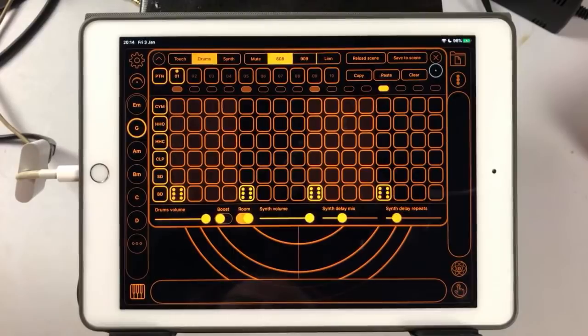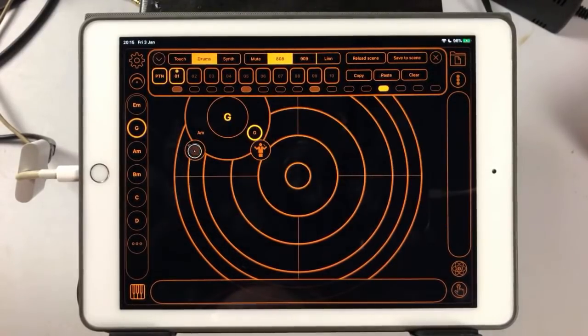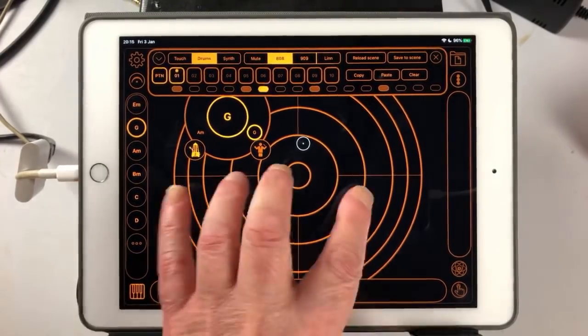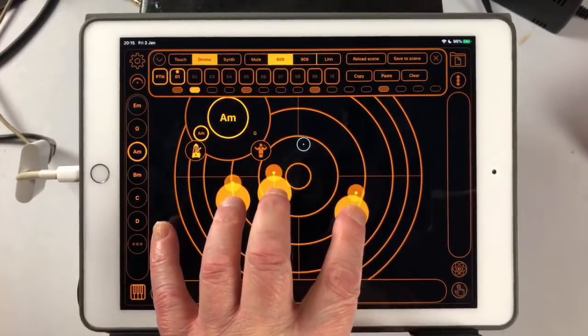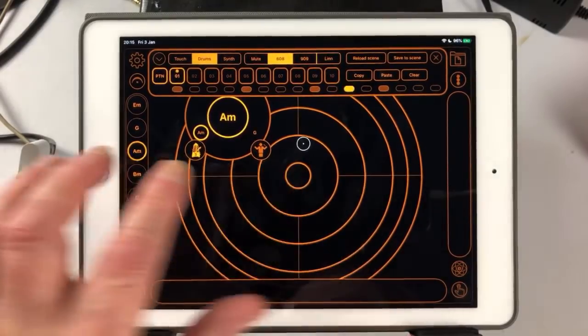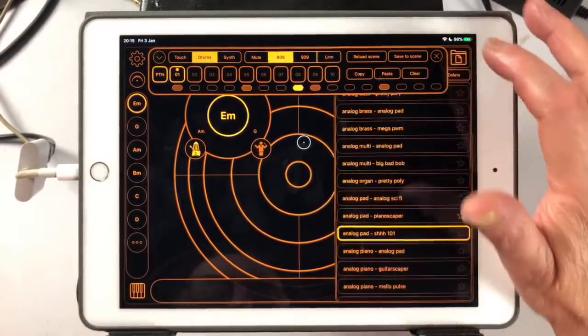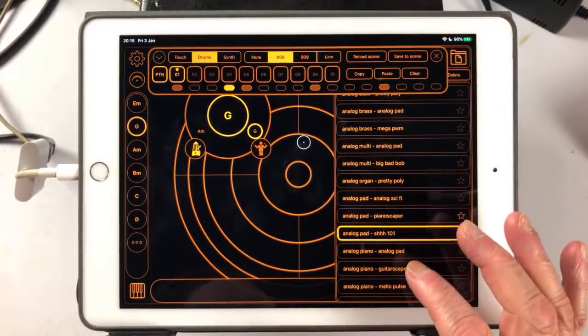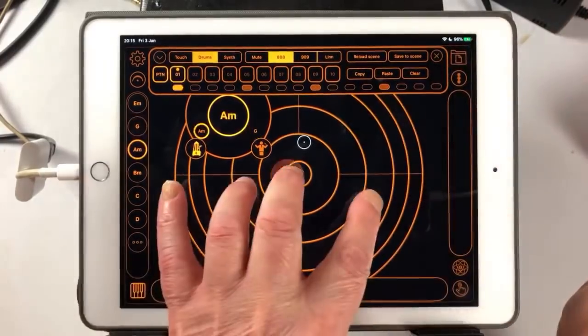What will happen now when we play is, actually, just do this. So you can't. I think I'll change the sound to something a bit more mellow.